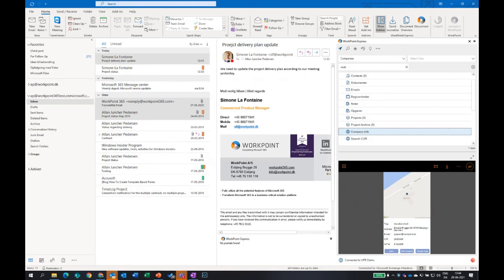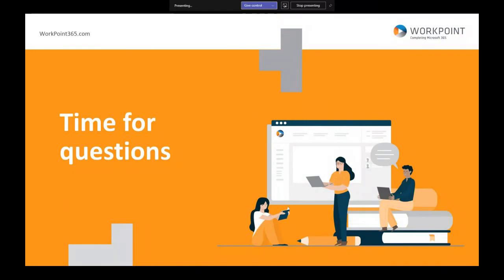I hope this gave a little bit of a sneak peek and some inspiration for those joining in about what you can do with some of the upcoming functions here in WorkPoint.